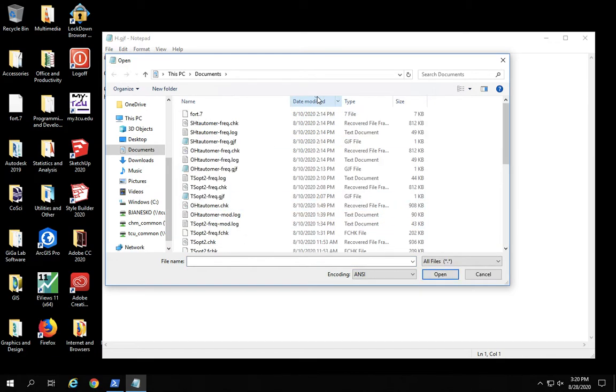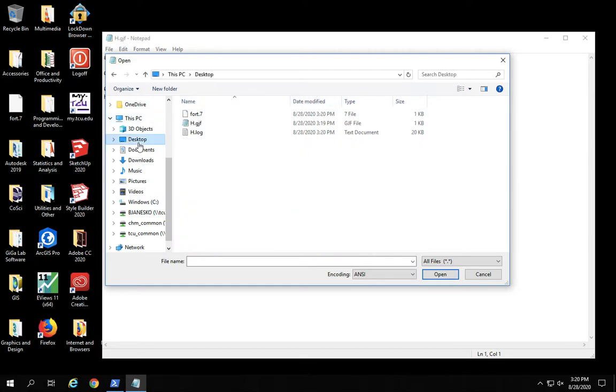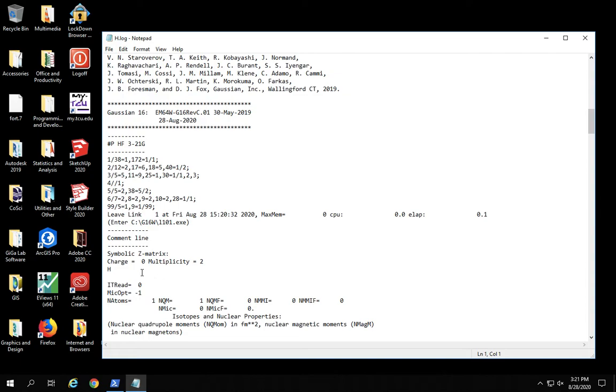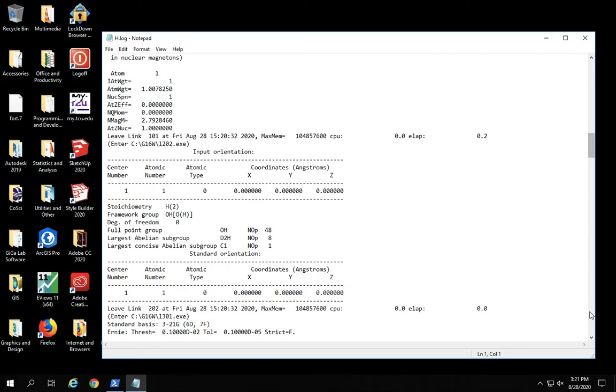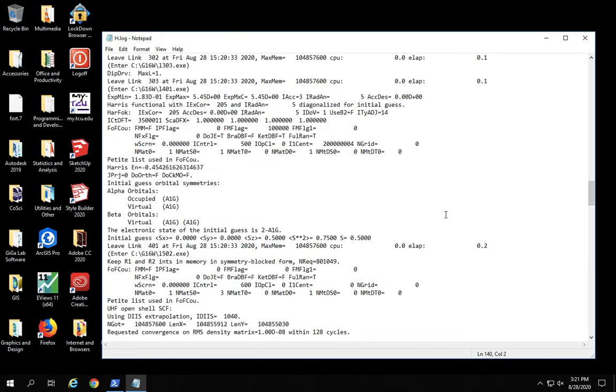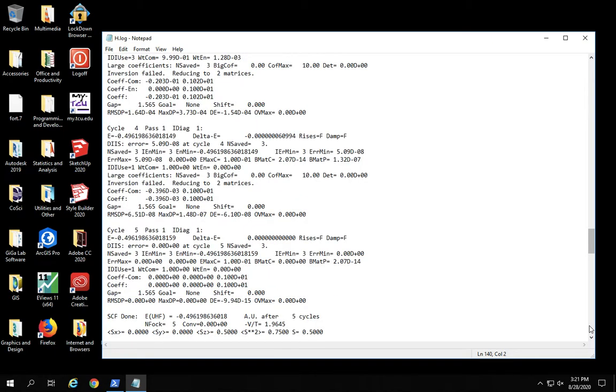Files. View, date modified, desktop, h.log. So here's my output file, and I can scroll down and scroll down and scroll down. Charge 0, multiplicity 2, that's good. Some symmetry information, I'm using the standard basis set of 3-21G. My calculation runs and runs, and by the end I get some self-consistent field cycles. I get a total energy of minus 0.49619863618 Hartree in this basis set.